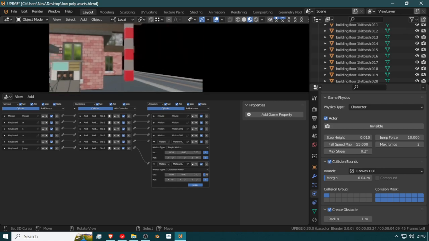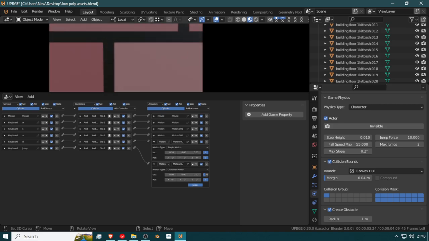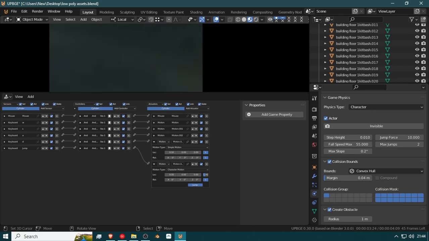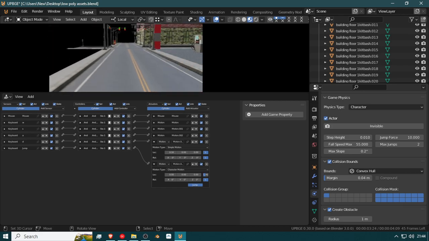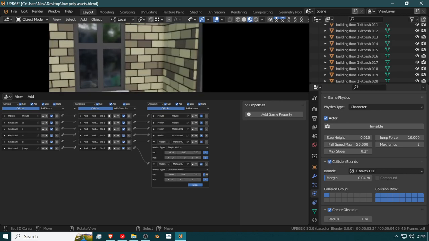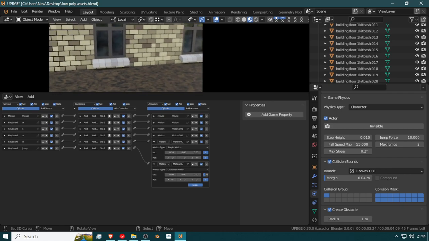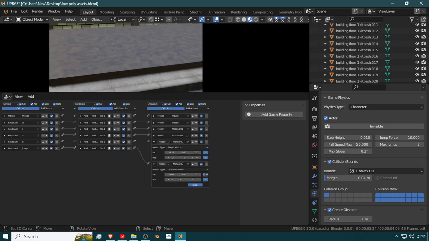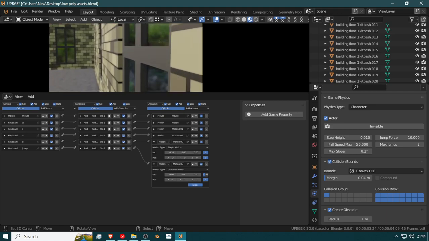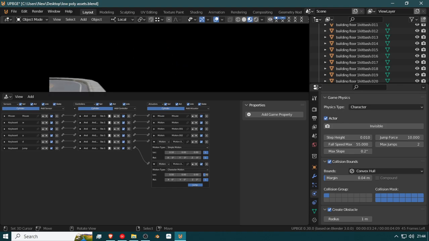Let's try that out. See what happens. Oh, I went right through the wall. I'm stuck. How am I stuck? What happened? So apparently I can go through this stuff. Oh, I can go through the windows. Weird. That's not supposed to happen. So bugs. We're gonna be fixing a lot of damn bugs.